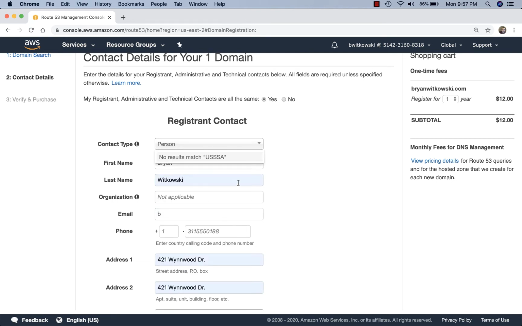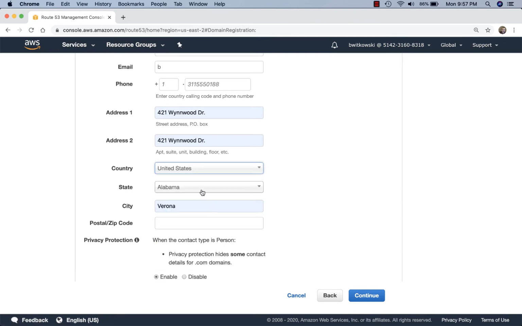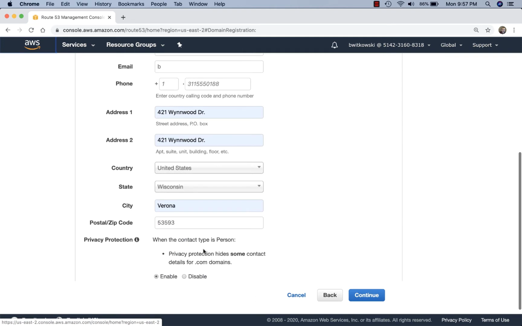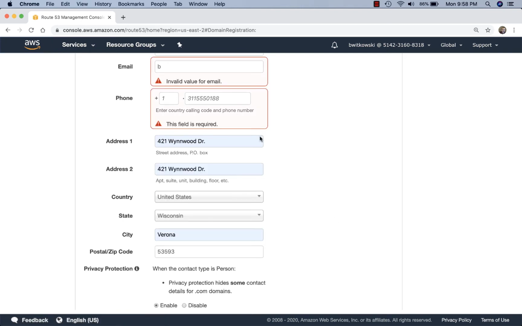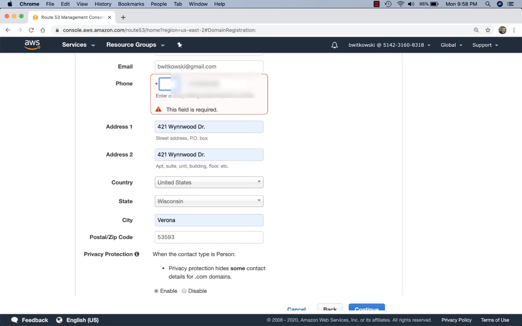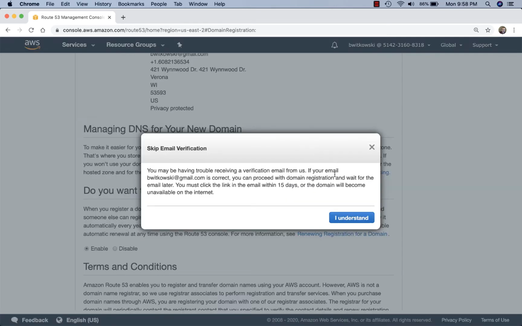My email. Country. State. Zip code. And then I'm going to enable privacy protection. I'm going to go ahead and continue. Tells me I got to fill out a phone number, and my email got wiped out. And then I'm going to go ahead and continue.